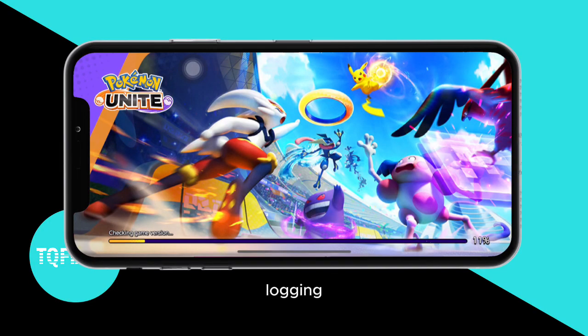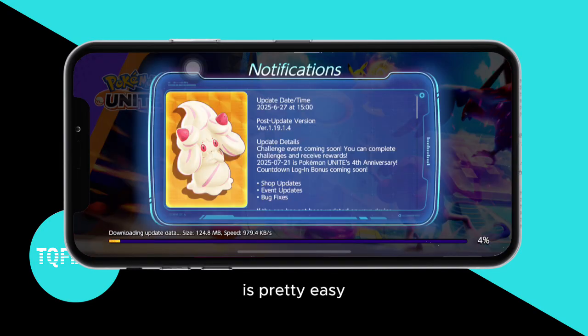Hey guys, logging out of Pokémon Unite is pretty easy, and in this video, I'll show you how to do it on Android, iOS, and Nintendo Switch. So let's start with Android.